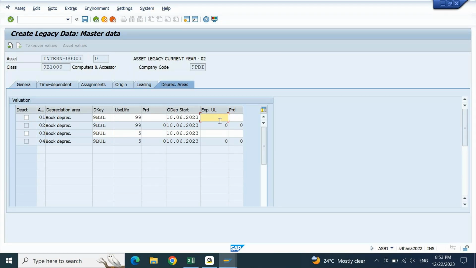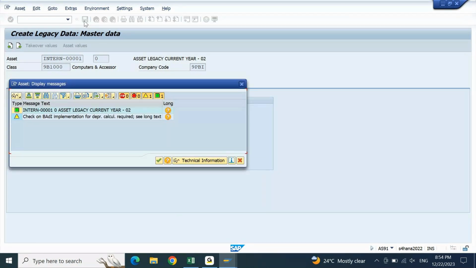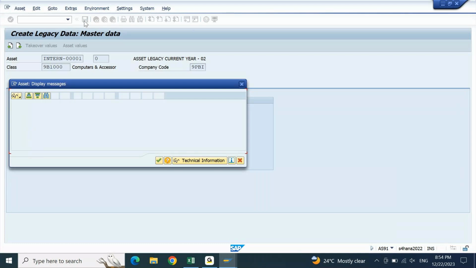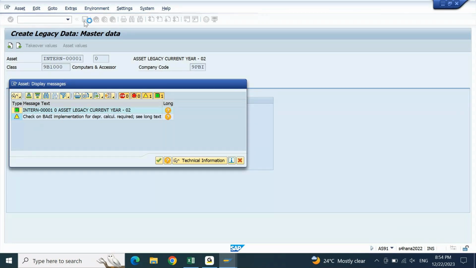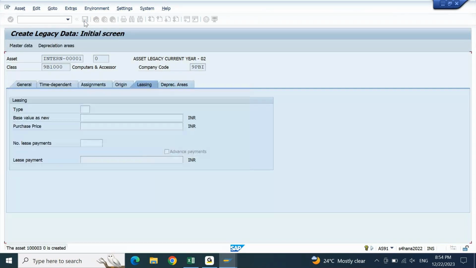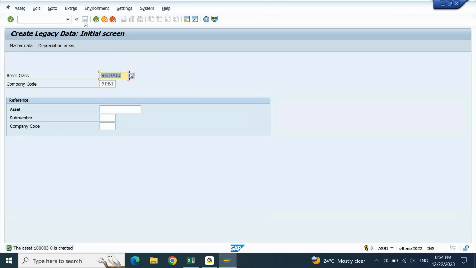Expired useful life, if years are having any impact, updated here. Currently this is the only current year. Expired useful life is 0. Once you change year from 2023 to 2024, it will update how many years, how many months are expired for the asset life. Currently you are in the current year, it is not showing anything. Just press enter, proceed to save. Now asset master is created. Now asset master number is 3.